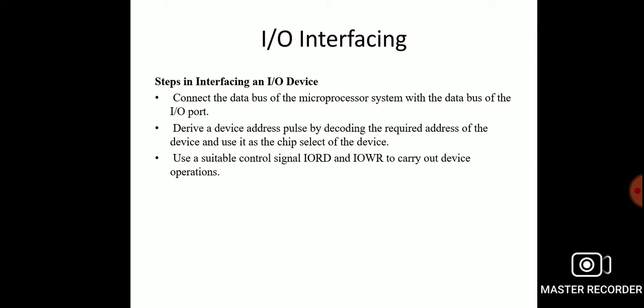Now, similarly, what are the disadvantages of memory mapped input output devices? Number one, the number of input and output ports connected is limited by the number of available memory locations. Number two, the length of the program is increased. Number three, because of the wide port address, the interface hardware is also increased.